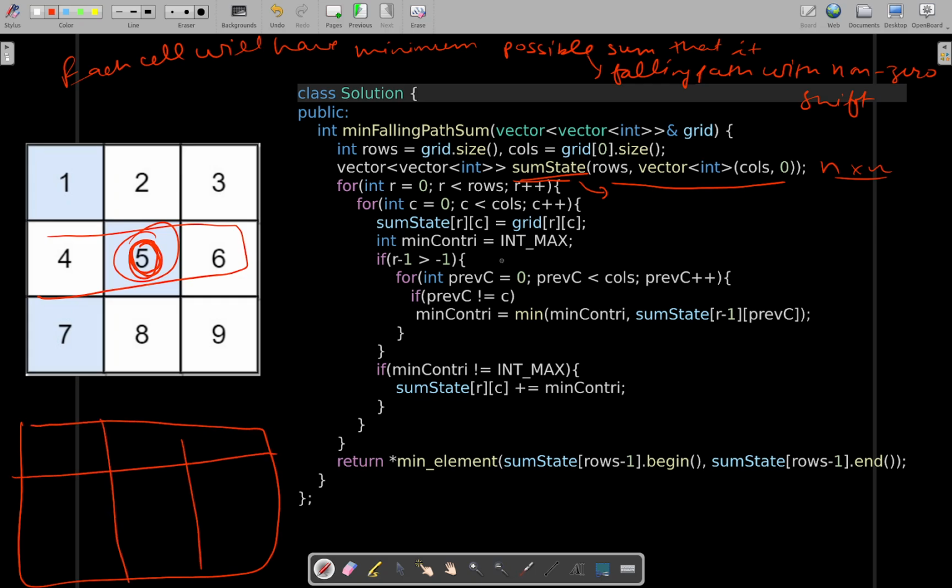So for the very first row, this condition will not be true. Okay, so you will visit all the entries in this particular grid one by one. Since the first row is not having any previous rows, sum state will anyway have the values of that row only. So let's quickly copy the first row: 1, 2 and 3. Then for the subsequent rows, they will have some previous rows. This condition will hold true, and we will be picking the minimum possible sum state for the contribution from the previous row.